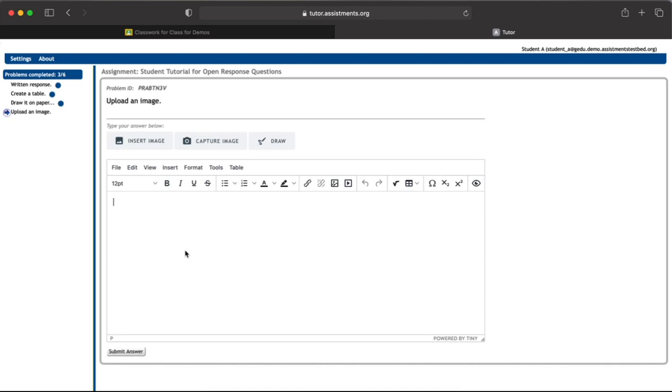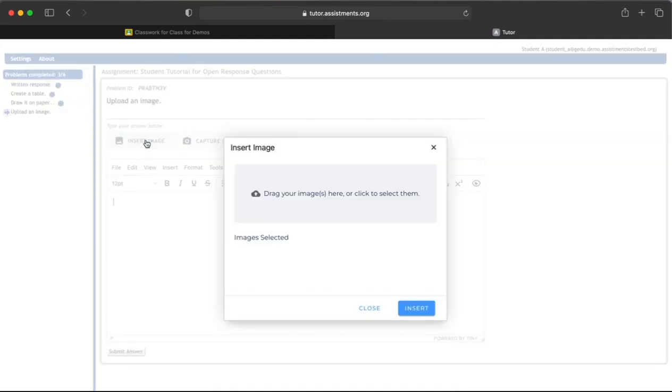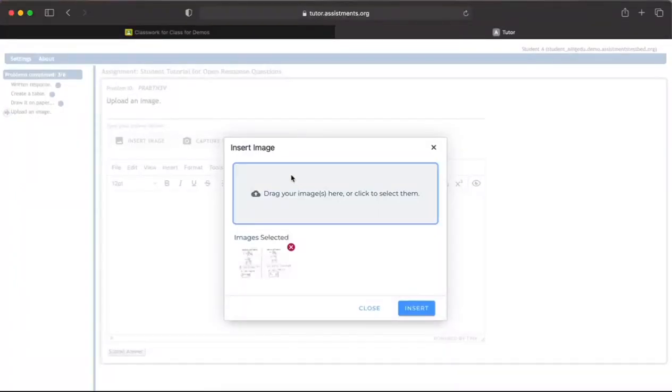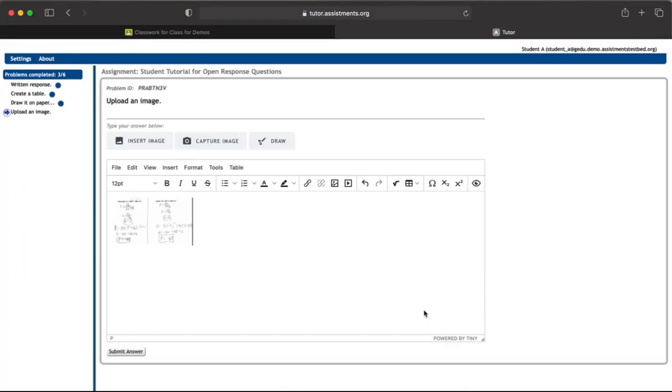You can add other types of images to your open response as well. Click the Insert Image option, and you can upload a picture from your device. You can also click Draw to insert a drawing of your work.